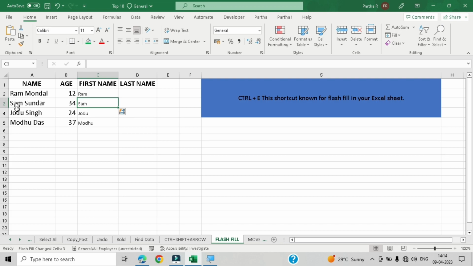See all the first names: Excel automatically detects with flash fill and brings the data into the first name column. In a similar way, copy the last name, paste it in the last name column, then go to the next cell and hit Control plus E. You can see all the last names are automatically detected and came in by using flash fill. So the flash fill shortcut key is Control E.